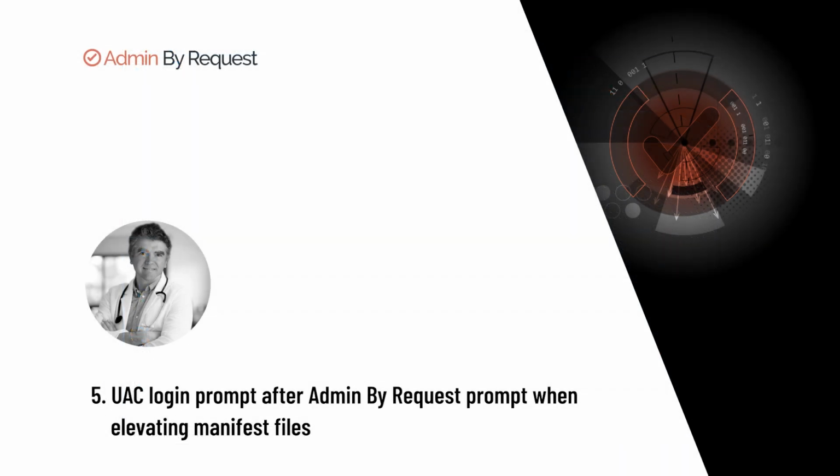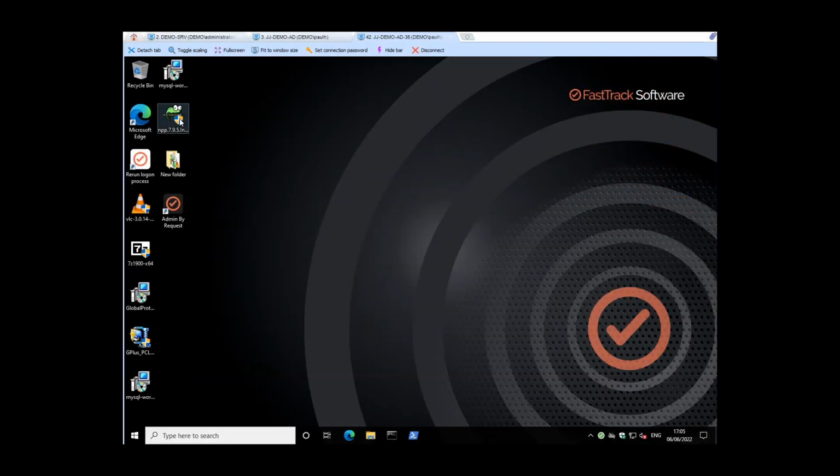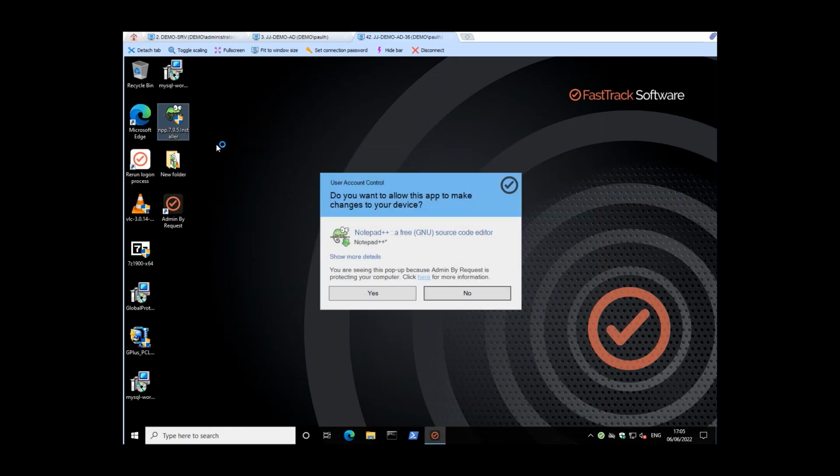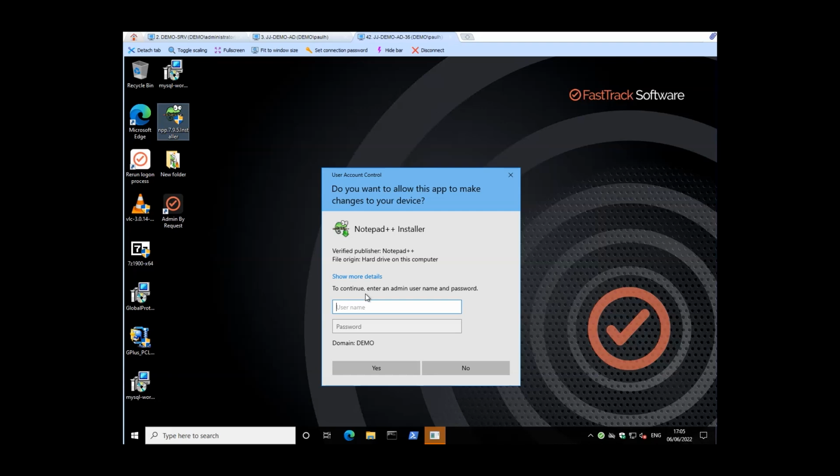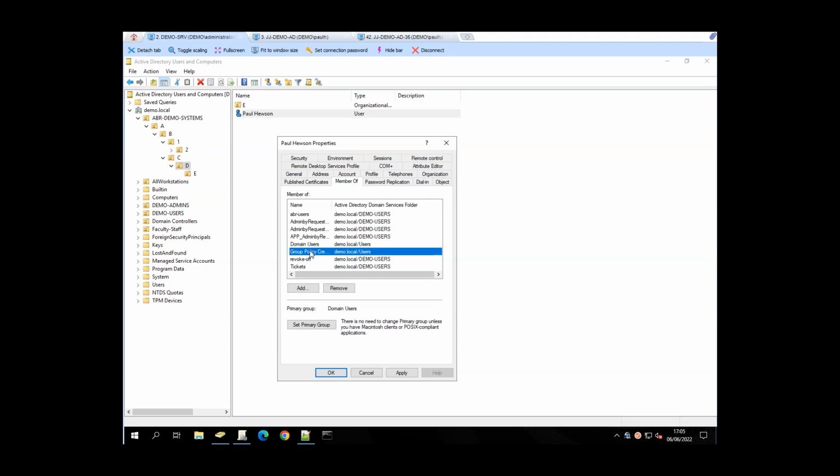Do you get an additional UAC prompt immediately after elevating manifest files from any location on your computer? You can tell a manifest file because there's a little shield on it, which signifies that the executable must be run elevated. With this problem, after you click on the manifest file and get the Admin By Request yes/no confirm prompt, you'll be presented with an additional Windows UAC prompt. This is another symptom of membership of the Group Policy Creator Owners group mentioned previously.